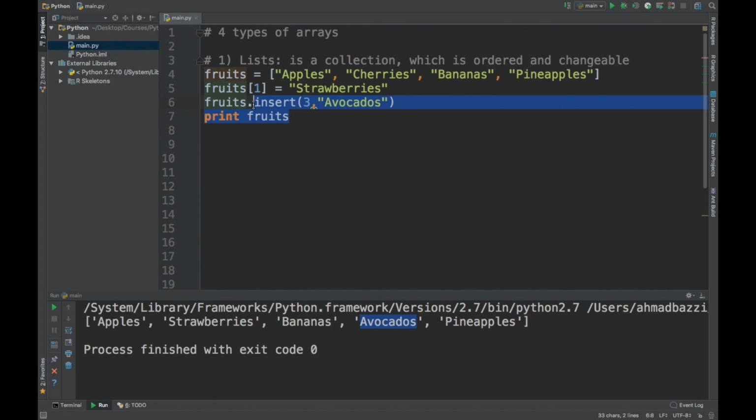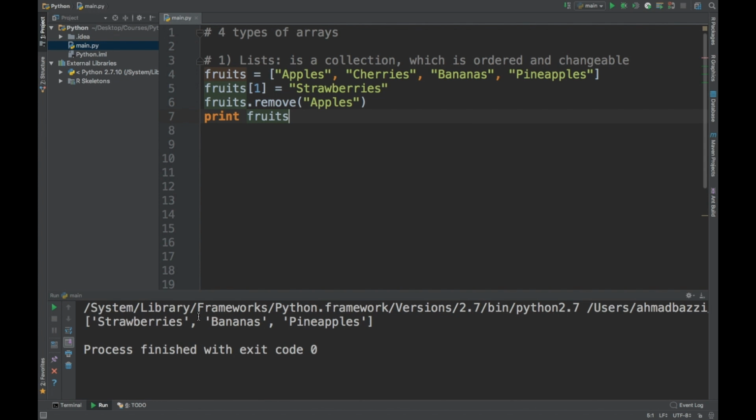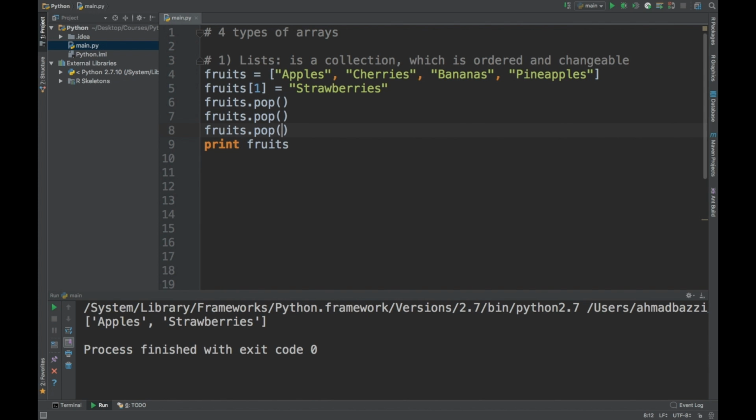Now let's say you would like to remove some items of the list. We want to remove apples, right? So we removed it. Now let's print to verify. There we have it. It's not there. Now you can also pop. What does pop mean? It means remove from the end. So print fruits, and there you have it. Pineapples is not there. Pop again. Strawberries is not, bananas is not there. Fruits pop again. Strawberries will not be there. There you have it. Now this is popping.